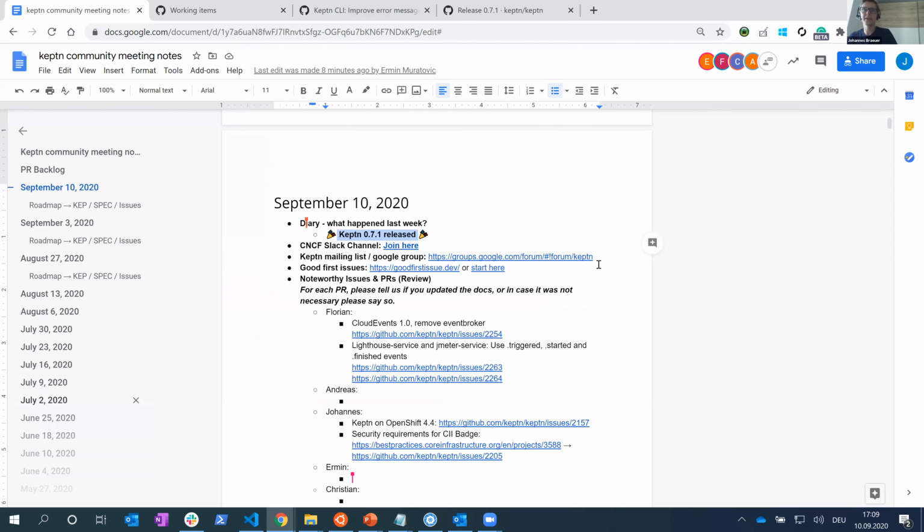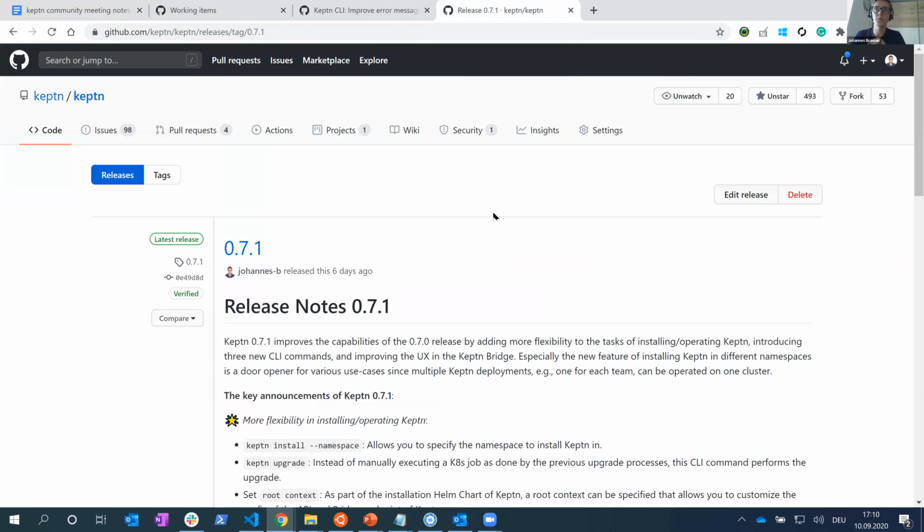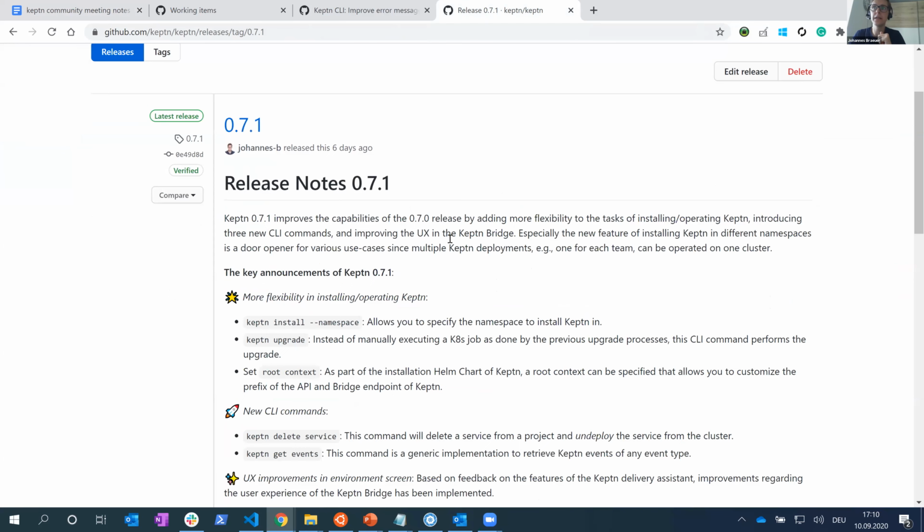Hi, everyone. This week we want to talk a little bit about the Keptn 0.71 release that we pushed out this week. The features have been presented in the last couple of meetings, but still let me show you a brief summary of what the new patch release of 0.7 contains.